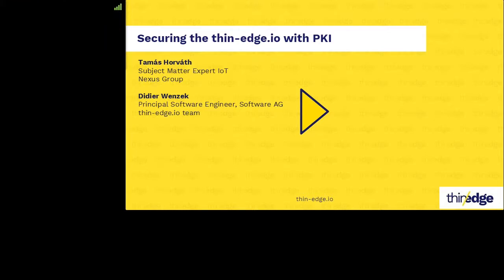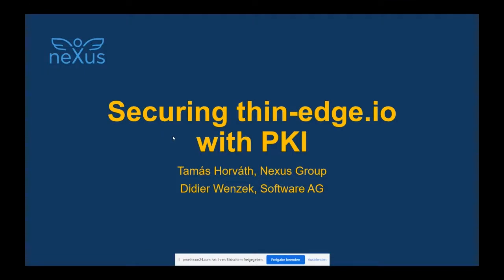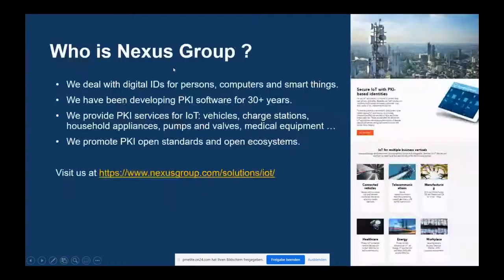Yes, thank you, Philip. I'm trying to share my screen. This presentation basically has two parts. I'm from Nexus Group, a PKI software and service provider. I'm going to give you some introduction about PKI-based security for IoT, and Didier, that you already heard in the session, will present a demonstration of what I'm only explaining.